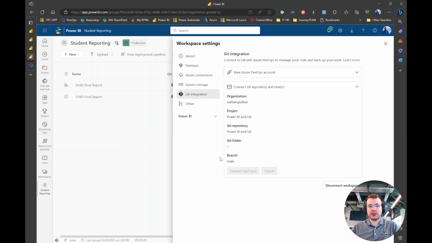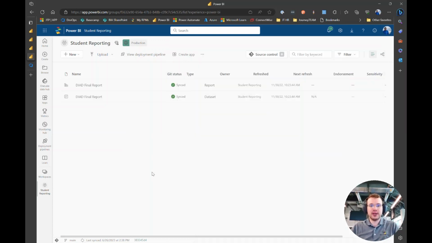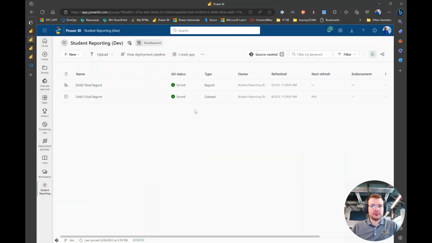And so that's just one way for how you can integrate your workspaces with your different repository and pipelines, and however you want to do your application lifecycle management. This is just one method, not the method, but one method that you can use. So let's see how this works.